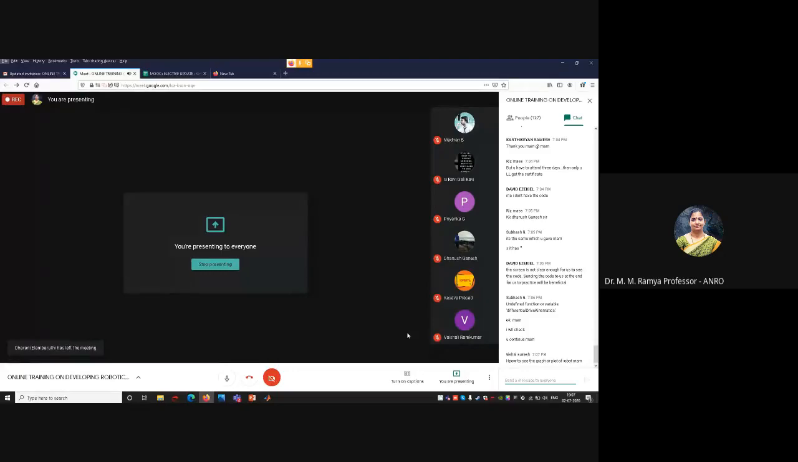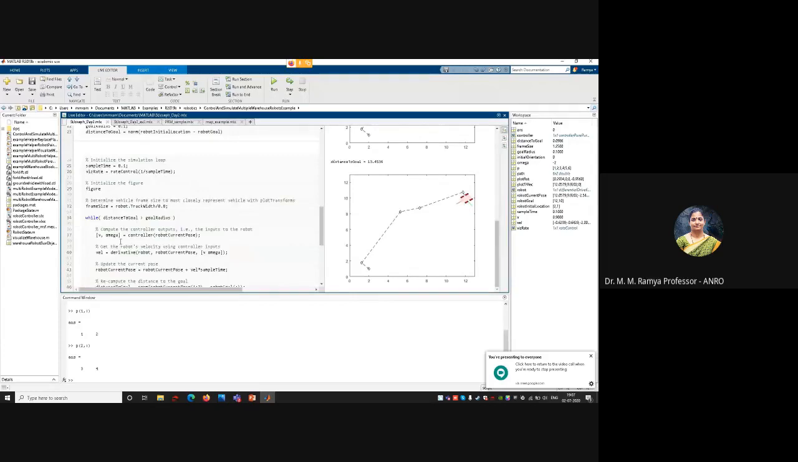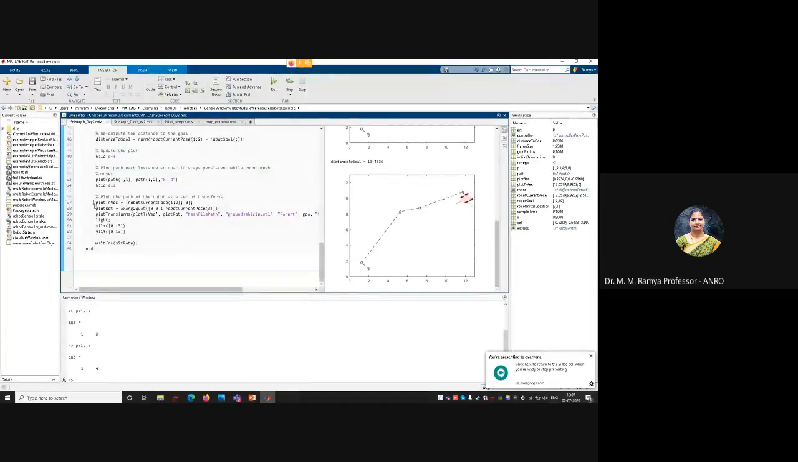How to see the graph or plot of the robot? Now, what I have given here is actually a plot command. This plot command will help you to identify where exactly the robot is. So we are only trying to use a plot command.